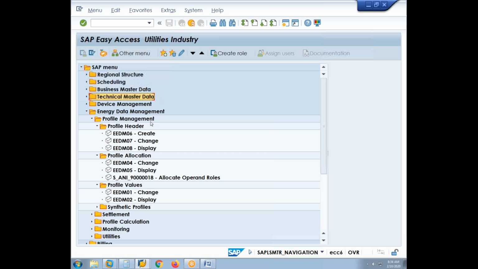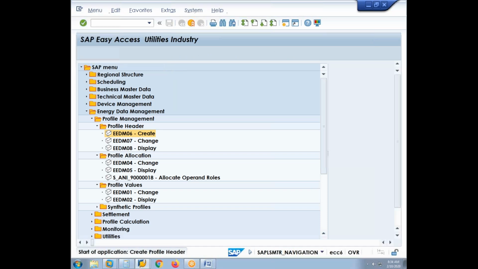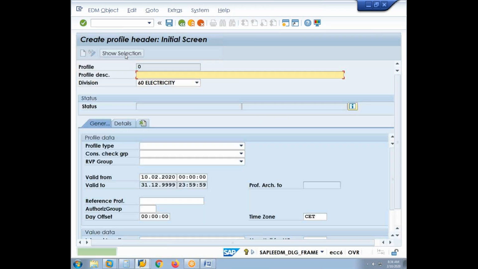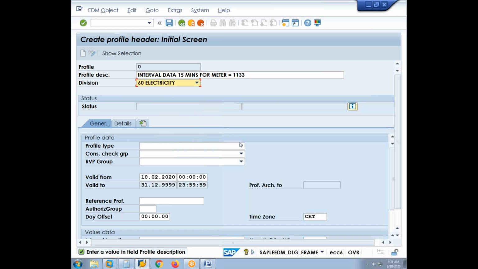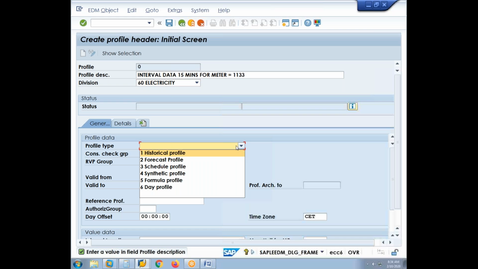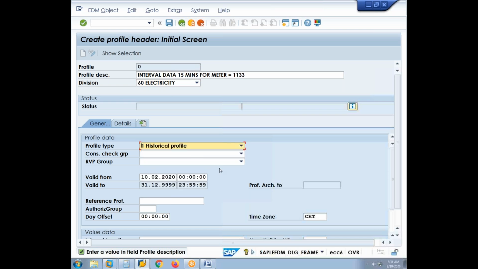So let's create one profile straight away. Go to create. And then here we will say the interval data 15 minutes for meter 1133. Our division is 60. That means you have to enter the actual division. Then what is the profile type? Here the profile type is historical profile.